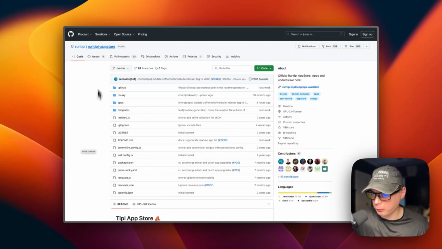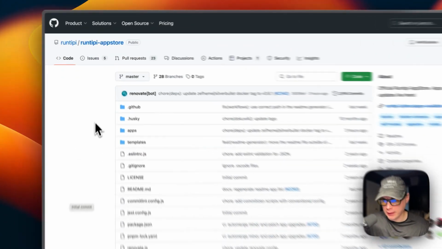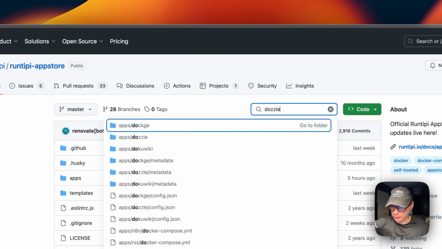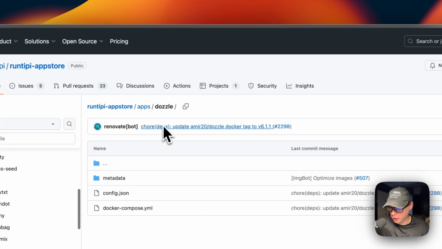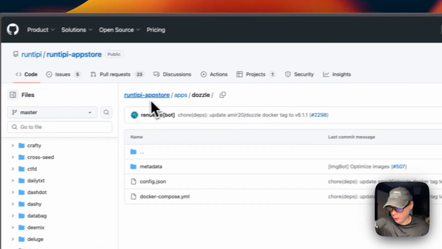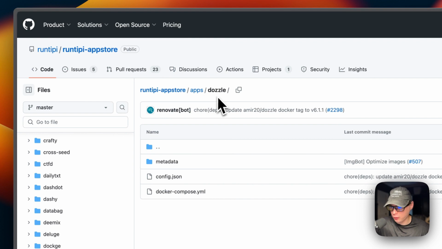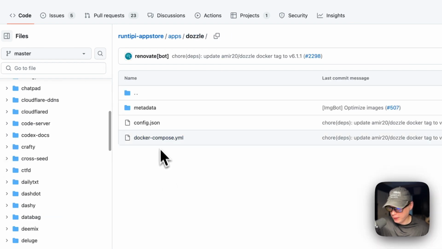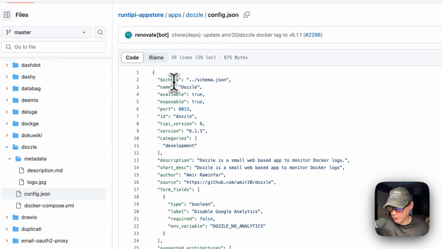So now I'm going to start on the RunTipi App Store GitHub, and I'm going to go over to search right here. I'm going to type in Dozzle, and then I'm going to go to the directory. So RunTipi App Store, apps, and then Dozzle. The metadata is what's shown in the App Store, and the logo. And also config.json explains things.